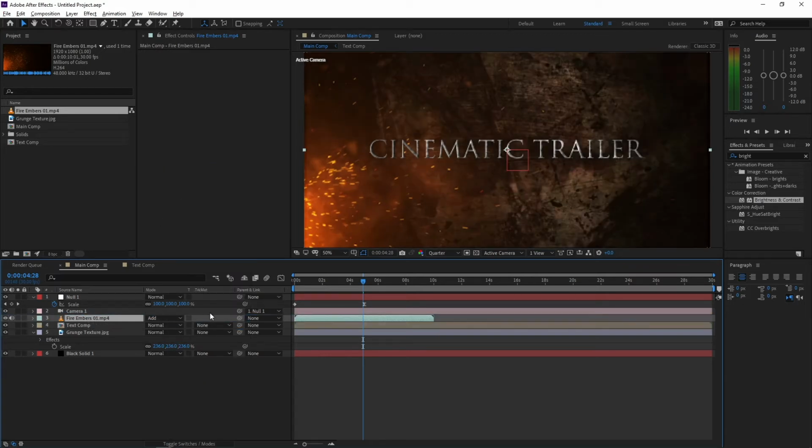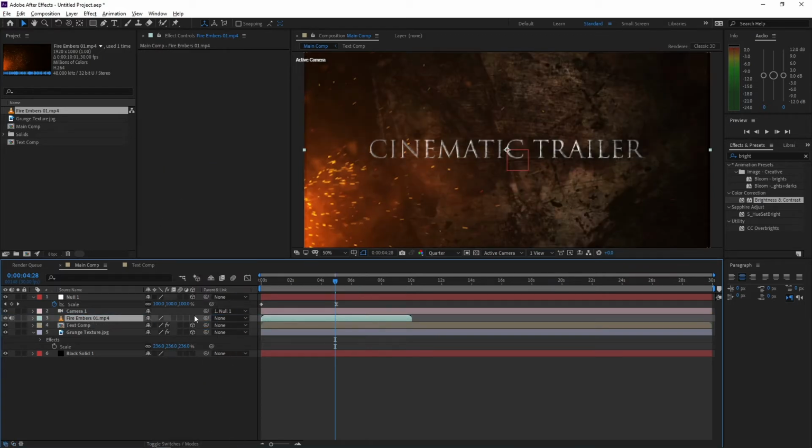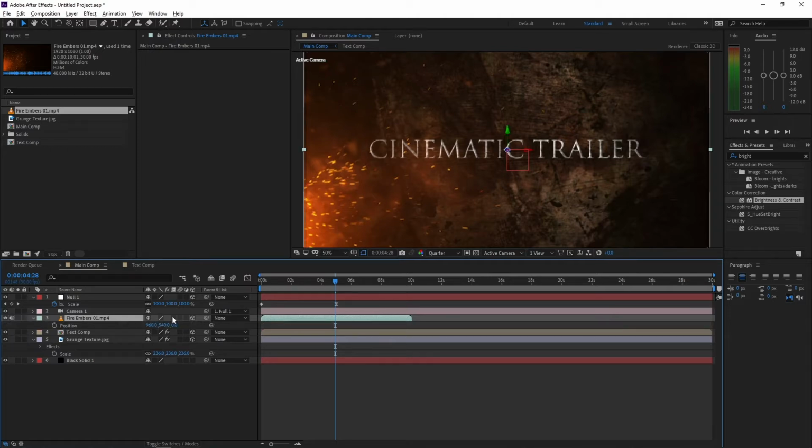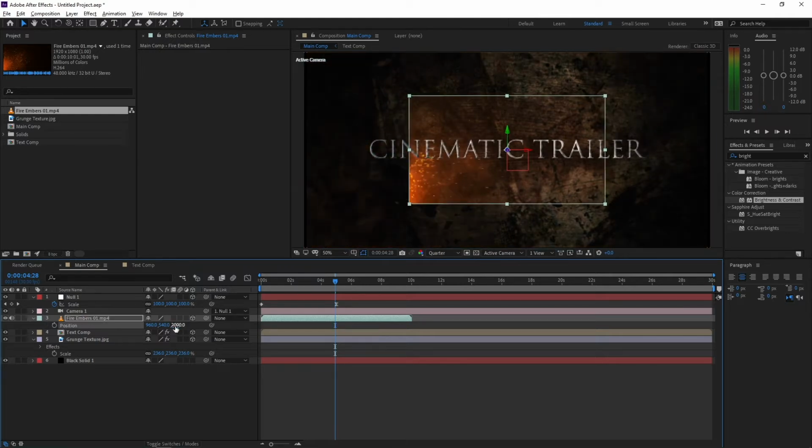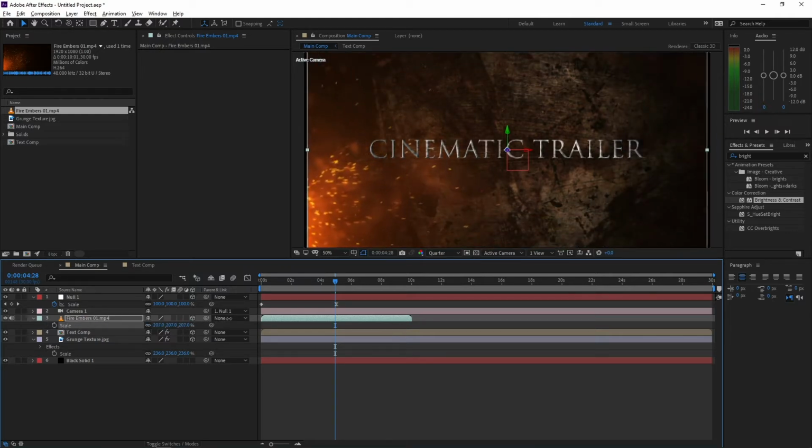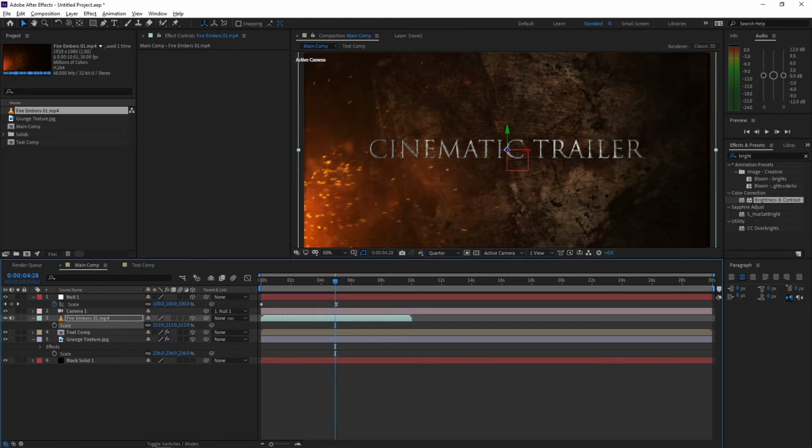Drag it above the text composition. And let's make this a 3D layer as well. Open up the position property and change this to 2000. And scale this up again so that it fills the composition area.